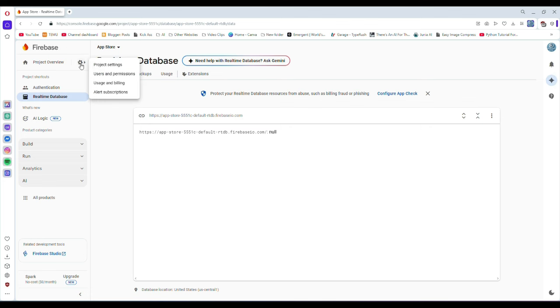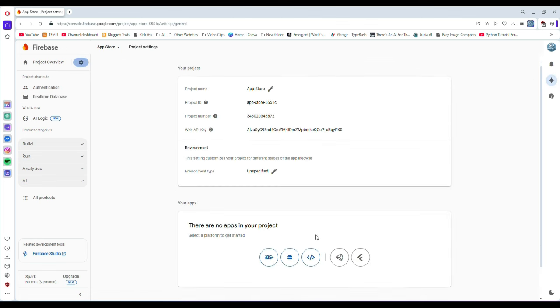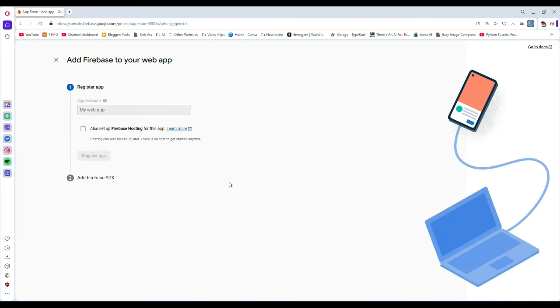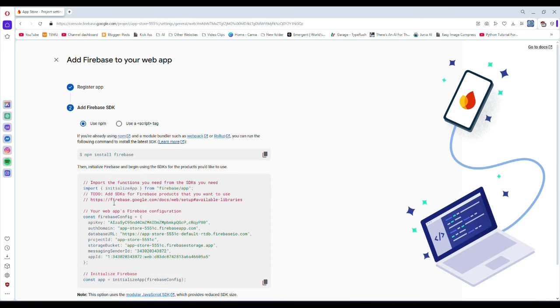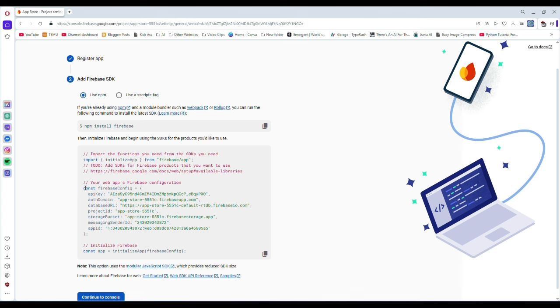After that, click on the Settings button and go to Project Settings. Once you are here, click on the Web button. As soon as you click, you will come here. Now type your app nickname and click on Register App. After that, you will get a code. From that code, select the part I'm showing you and copy it.